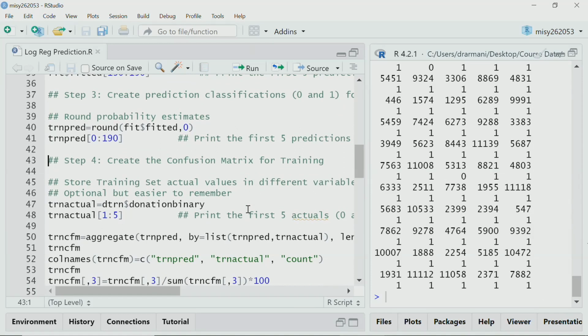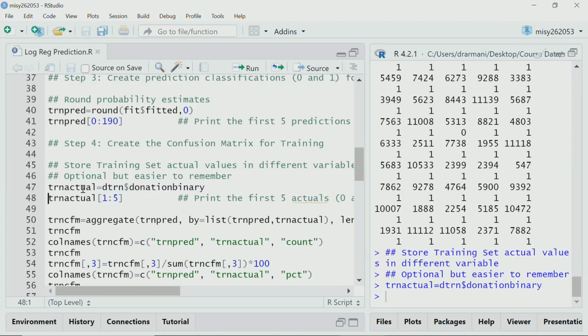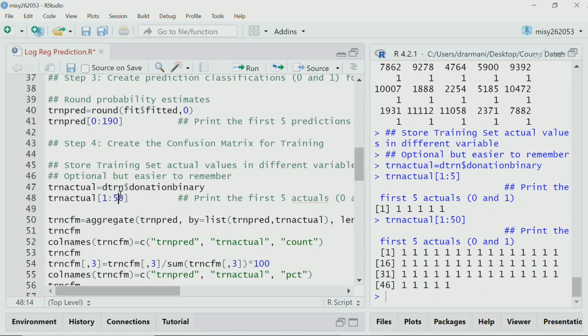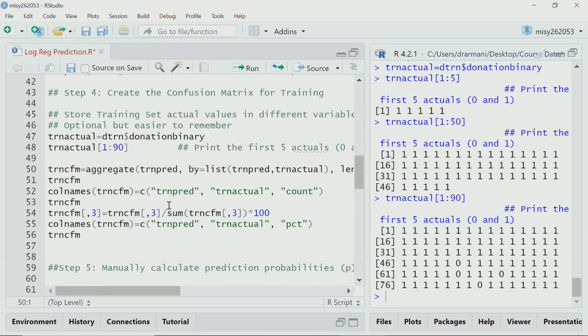That's what we need. The actual values are here in the data set, donation binary. We already have the actual values, the y's, the dependent variable. Yeah, the actual values also are zeros and ones. So now for each observation, we can decide in which cell it should land. If it was 0 but was predicted to be 1, if it was 1 and was predicted to be 0, and so on. So we can form the confusion matrix now. We have the actual zeros and ones and predicted zeros and ones.